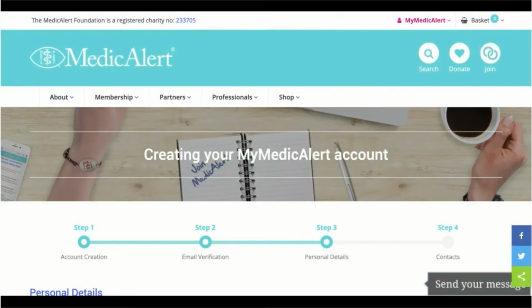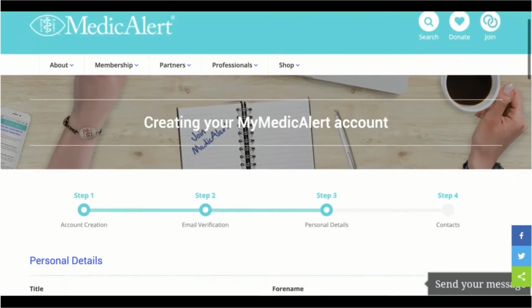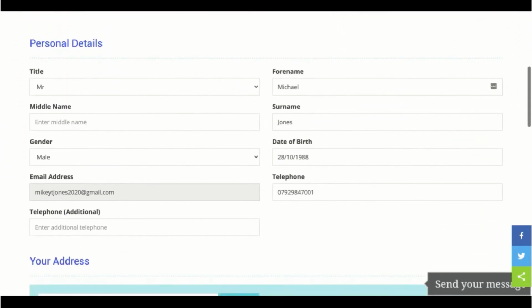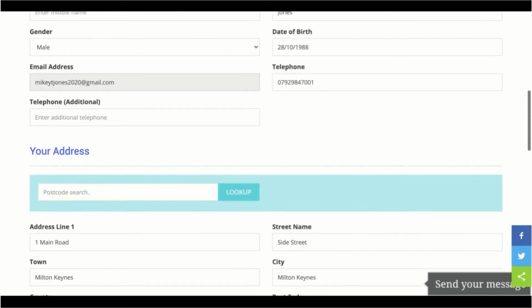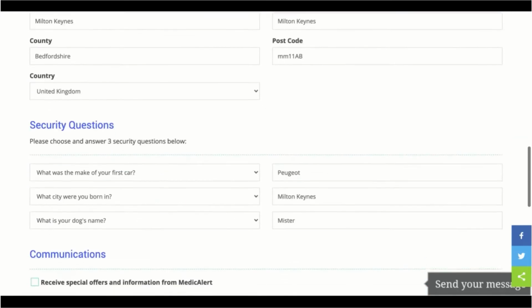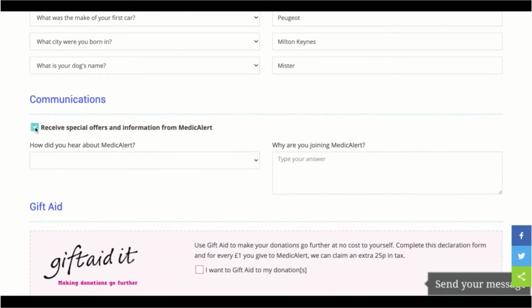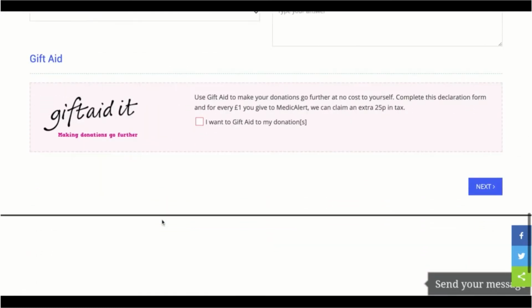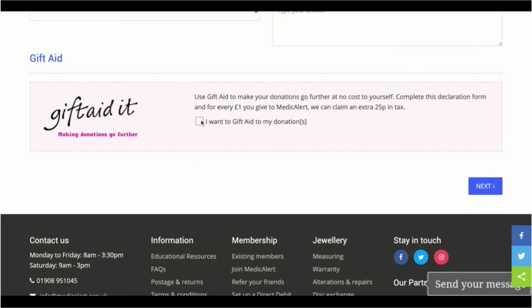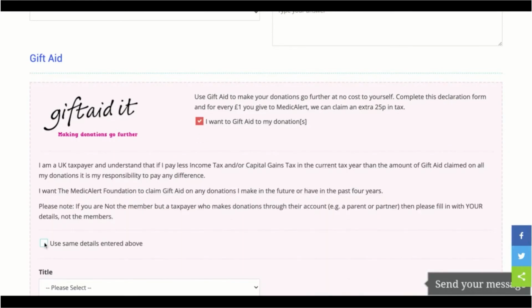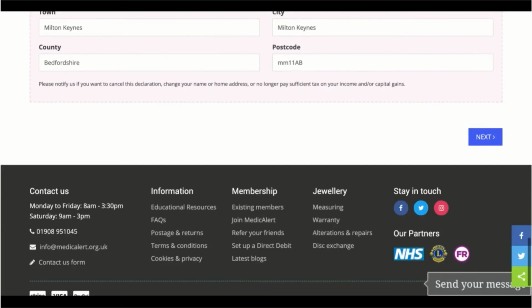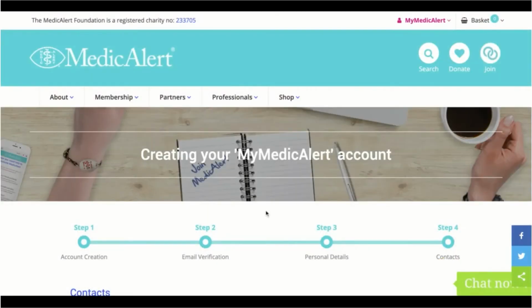Step 3. Verification is immediate. You will now be invited to review your personal details. You will need to choose and answer 3 security questions, and you can also opt in to receiving updates, offers, and information from MedicAlert. You can also easily ensure gift aid is added to any donations you make to the charity. Press Next.